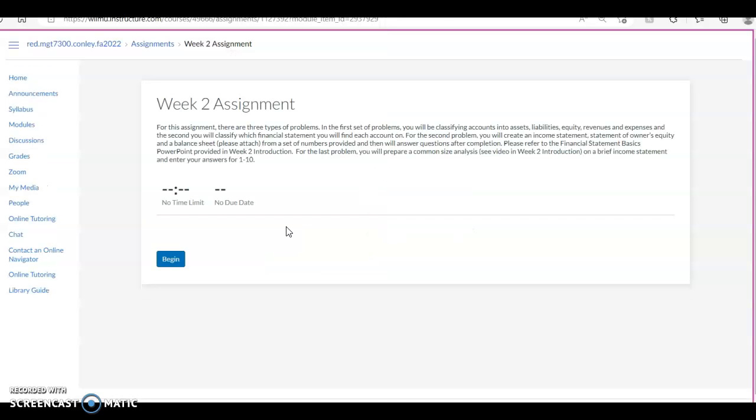The first one is our week 2 assignment. There's going to be 3 types of problems. In the first set, you're going to be classifying accounts into assets, liabilities, equities, revenue, and expenses. In the second one, you're going to classify which financial statement you're going to find each account on. As we dive in a little further, you're going to create an income statement, a statement of owner's equity, and a balance sheet, and upload them, and then answer some questions about what you prepared.